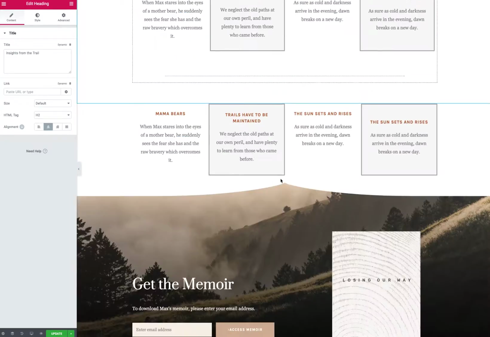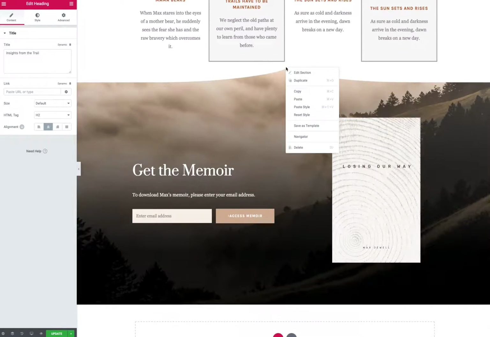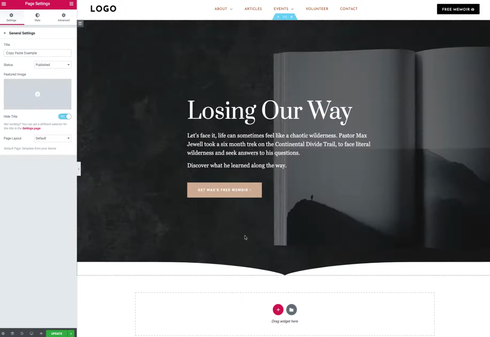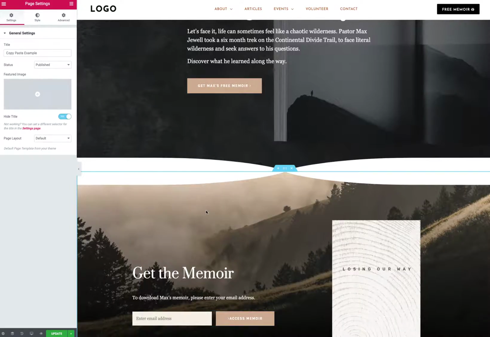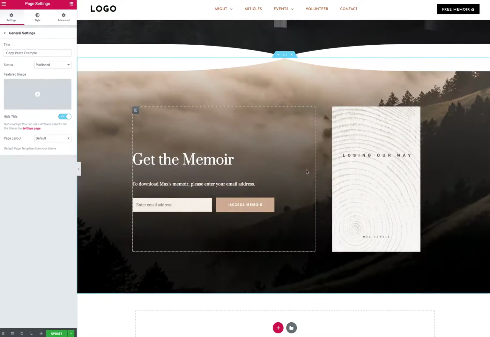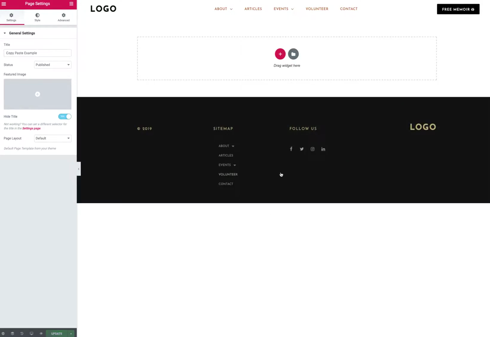Maybe I don't want this panel, but I do want this bottom one. Right click, copy, go back over here, right click, paste. That would be a weird page. Looks like it has a bow tie in the middle. Another option, I'm going to do both of these.